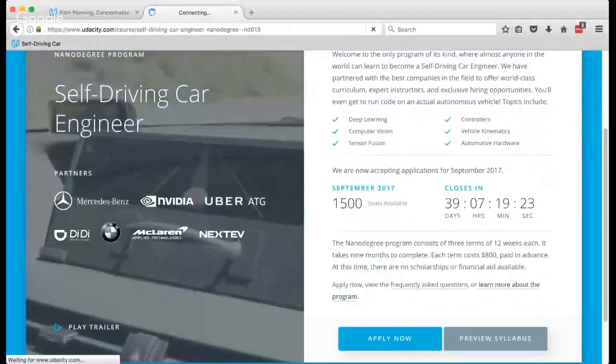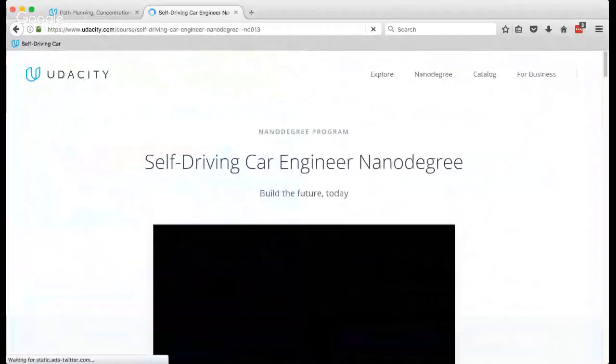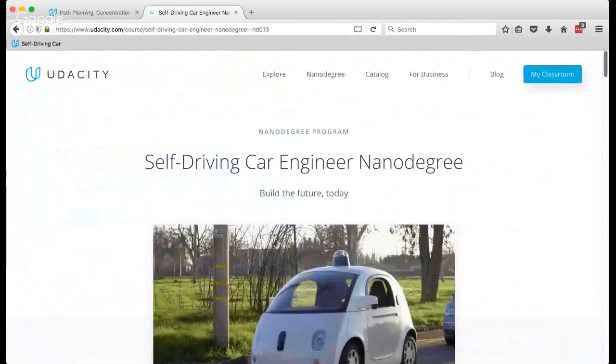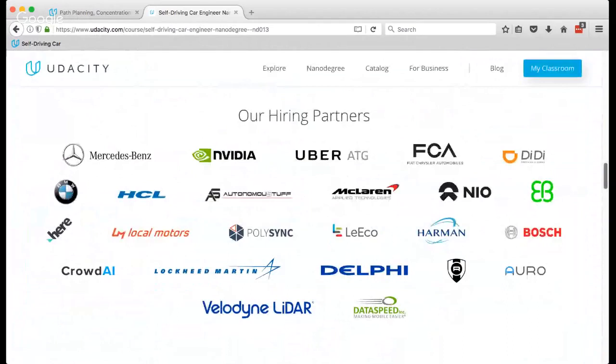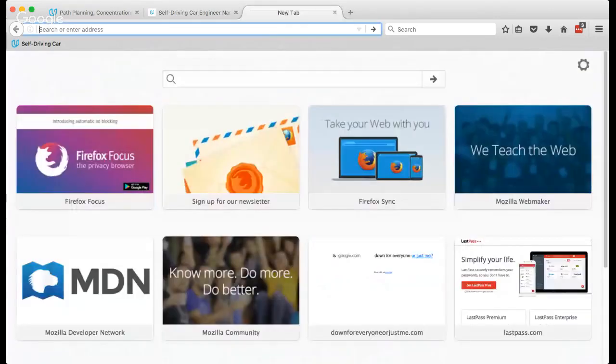So if we go to our course homepage, which is actually here, the Self-Driving Car Engineer Nanodegree, and we scroll down, we can see a bunch of our hiring partners here. We launched a few new big hiring partners like Delphi, FCA over the last few months. And we are working actively to get jobs from these hiring partners up on the Udacity Hiring Partners Jobs Board. So Udacity Hiring Partners Jobs Board, I should probably have this bookmarked.